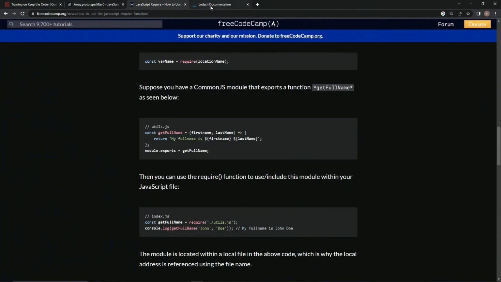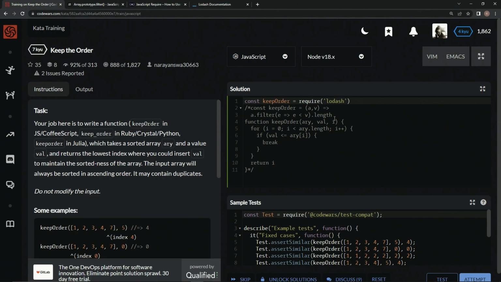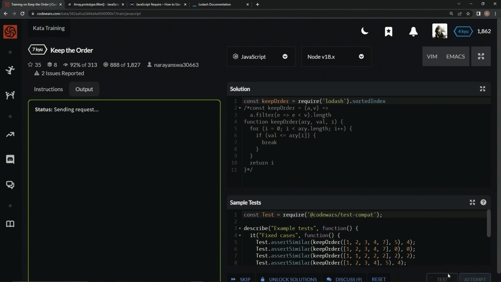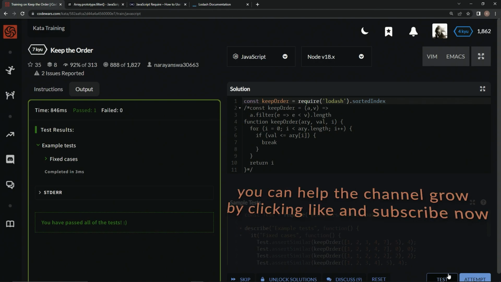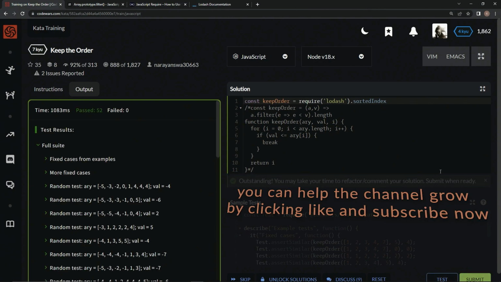And then after that we'll say dot sortedIndex. We don't have to pass anything in there because it's already going to be passed in automatically. So we say dot sortedIndex, and let's test it out, just like that, and attempt it. And it works.